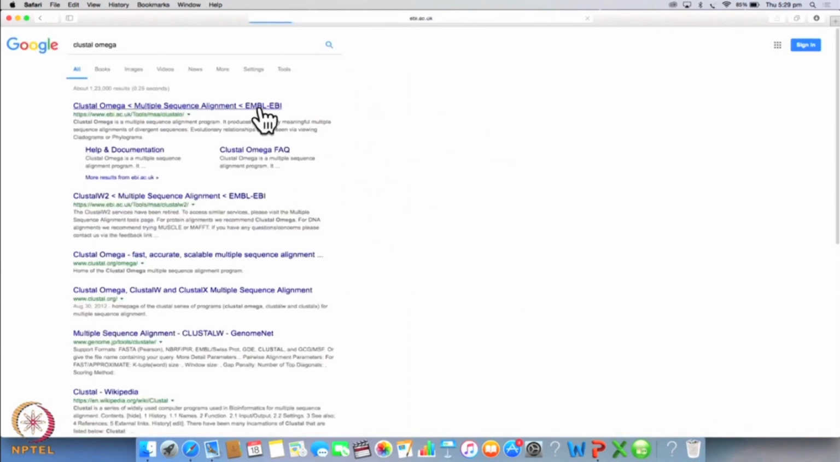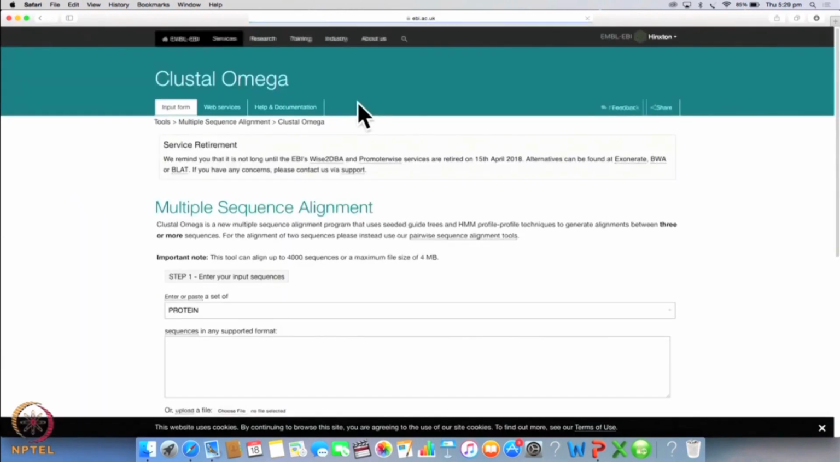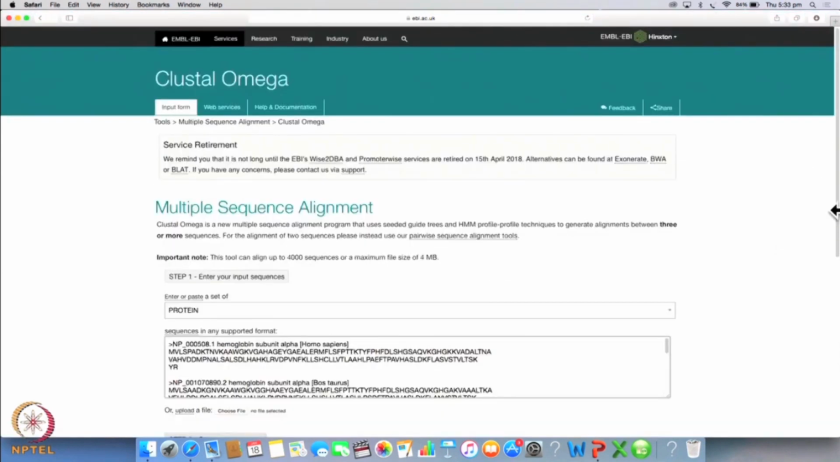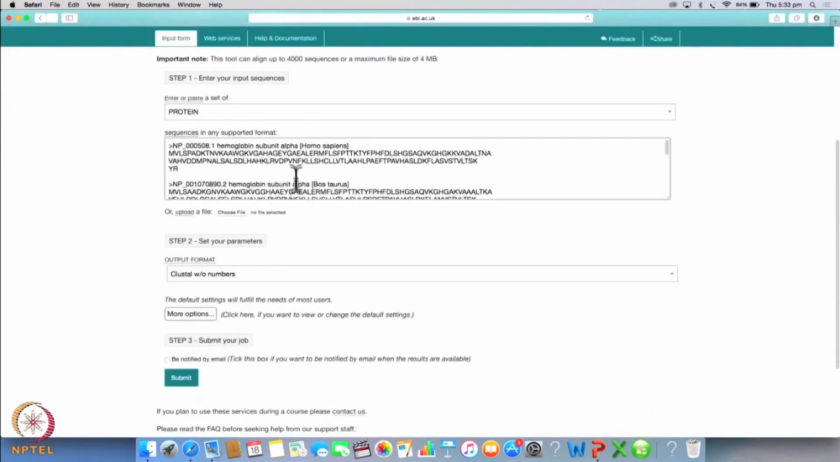Clustal Omega is a multiple sequence alignment program. It allows us to perform multiple sequence alignments of divergent sequences. Evolutionary relationships can be seen via cladograms or phylograms. Copy the FASTA files into the box here, keeping all other default parameters constant. Click submit.